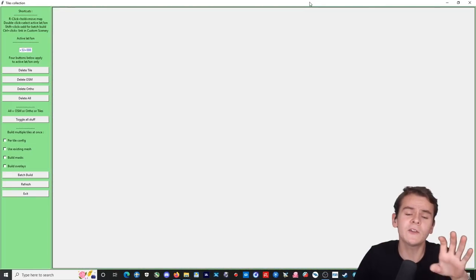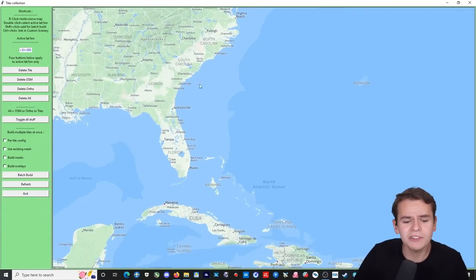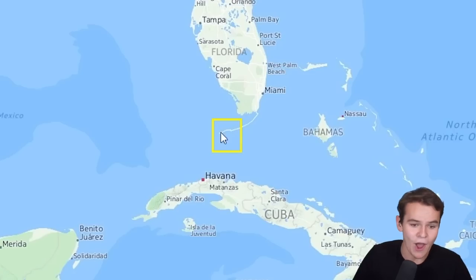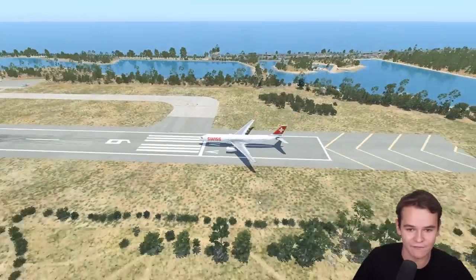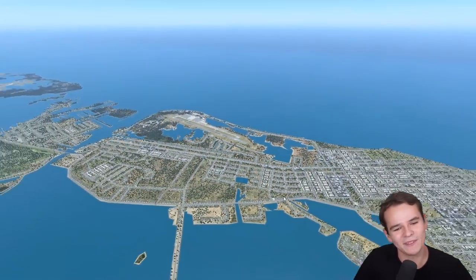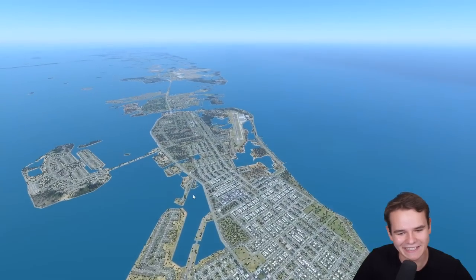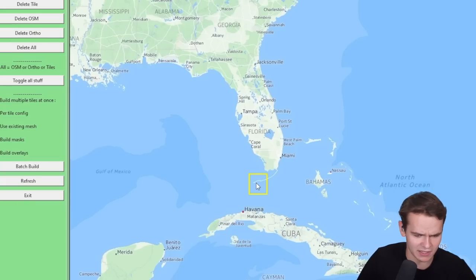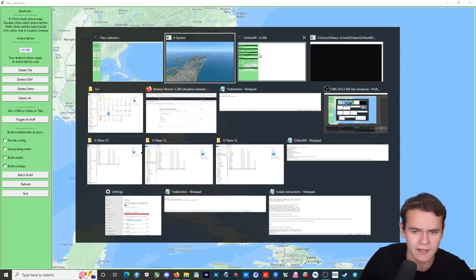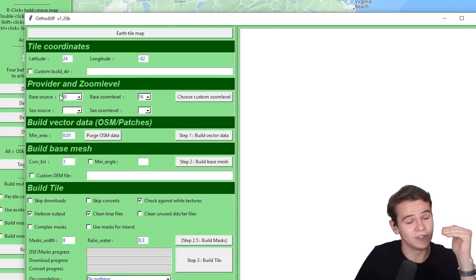Anyway, let's select a little bit of a region to download. I was thinking, for example, Key West here, down in Florida. This is what it looks like in default X-Plane. That's what I was talking about. This desperately looks like FSX, doesn't it? It's kind of sad. Anyway, you select your region properly by pressing Shift and then pressing on your mouse, just so that these dots here show up. That's important. And then you select your provider and zoom level.